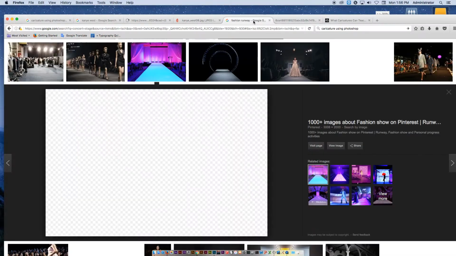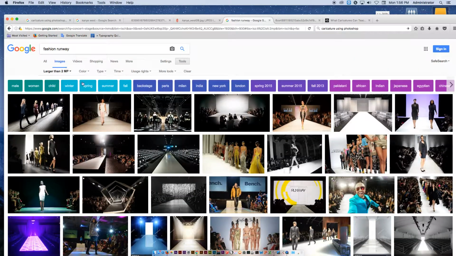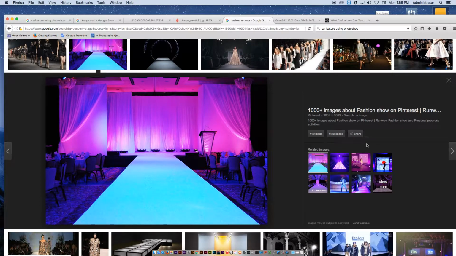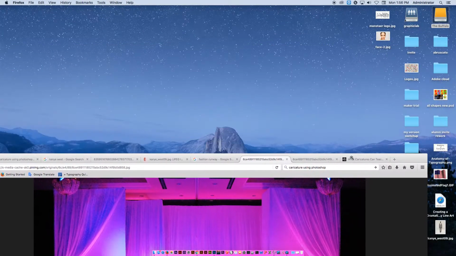In addition to that, I'm also going to have you look up a background that you could use. Same steps: larger than 2 megapixel. Find the image that you'd like, click View image so the large version comes up, and drag that into your folder as well. I'm just going to drag it onto my desktop.